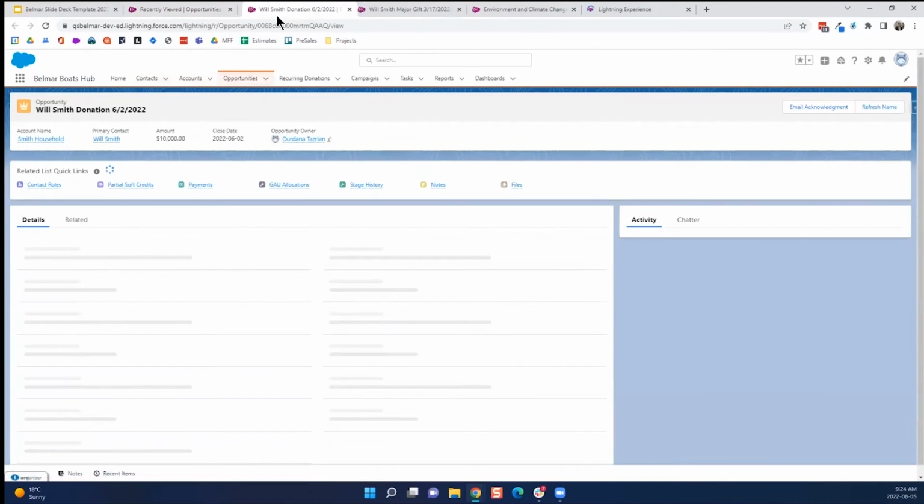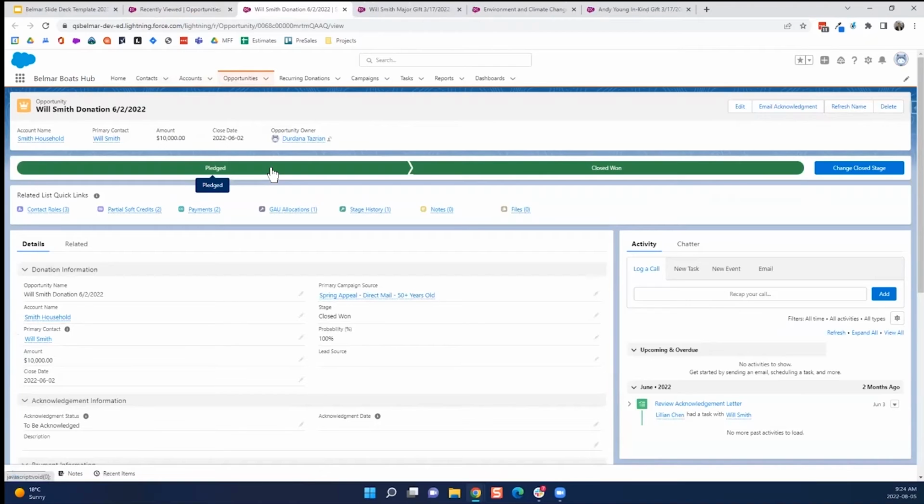And I'll show you just a donation initially. So I just want to highlight a couple pieces. Something that you'll see on a donation record or any opportunity record is some stages. This is something that you can customize based on the business process that Safe Families follows. But for donations, usually we'll do something like pledged and then posted or closed won, as an example. So you're able to manage what stage the donation, major gift, or in-kind gift is at within the pipeline of the donations.